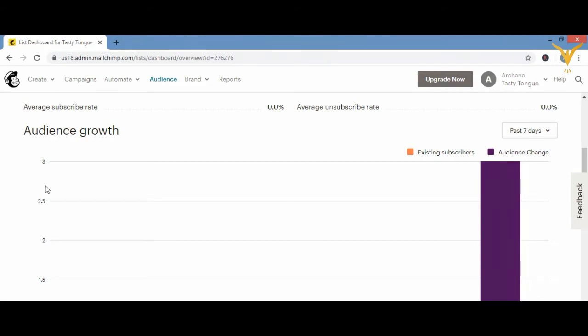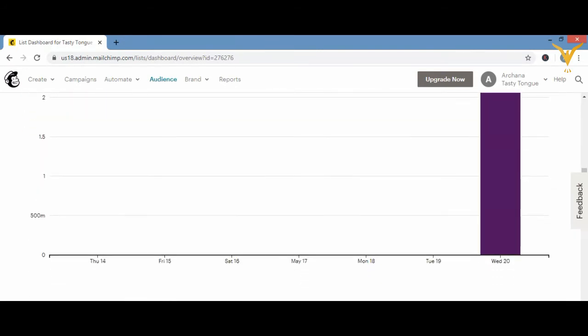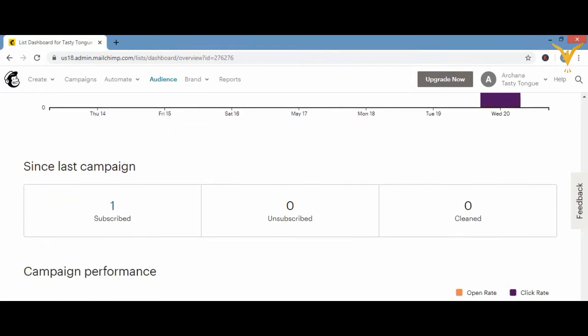Now we are having an audience change. See, we are having an audience change. So there we will see this purple color bar that is coming to 3. You had seen up there that we had 3 audience in our list. So you can see this over here. See the number 3, and 3 people have changed over here.